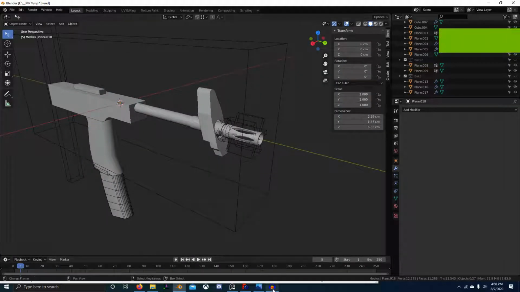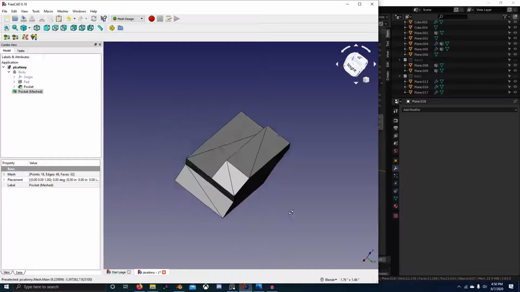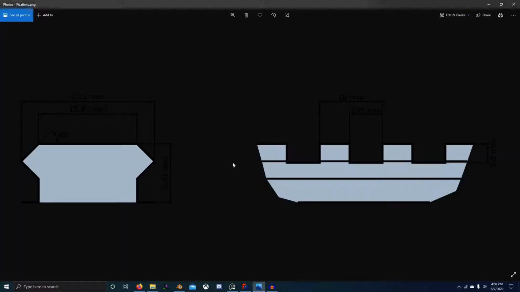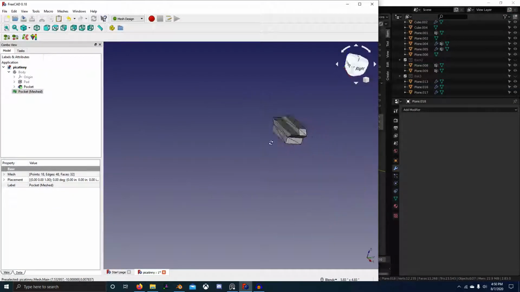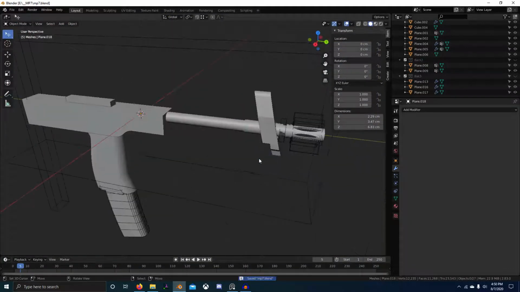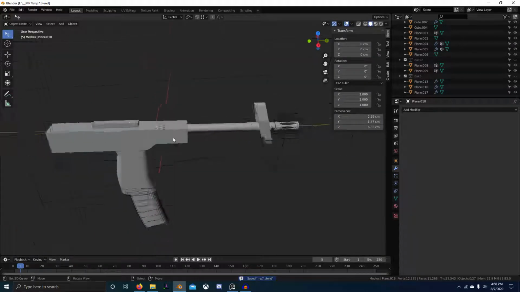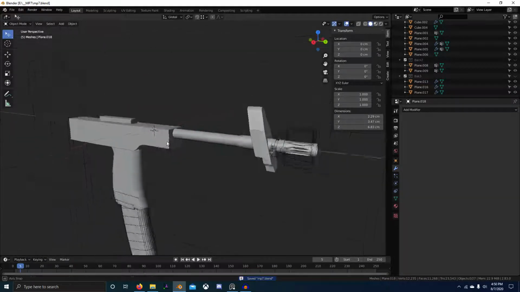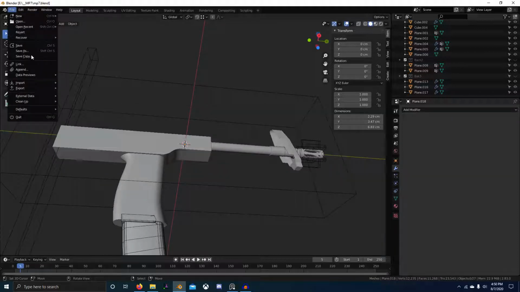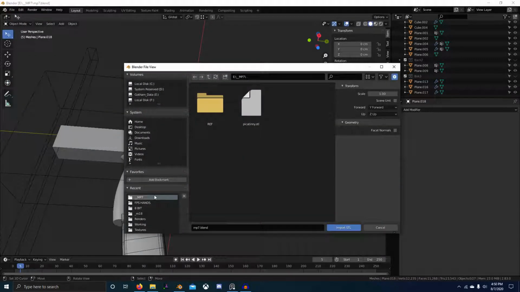Okay, so I modeled this Picatinny in FreeCAD just based off of this diagram and exported it as an STL, and I'm gonna import it into Blender. So you could model that in Blender, but it was kind of just easier to model in FreeCAD. I did it a while ago, so I'm gonna use it again. So what you can do is File, Import, STL.